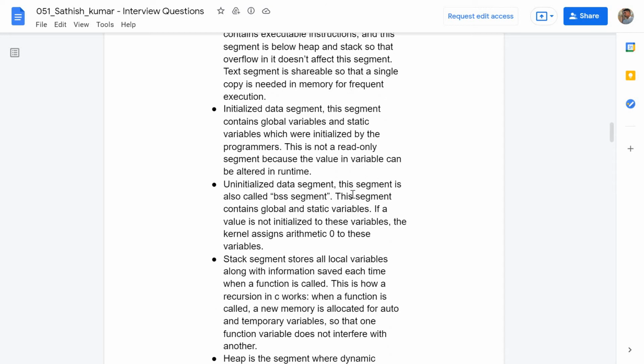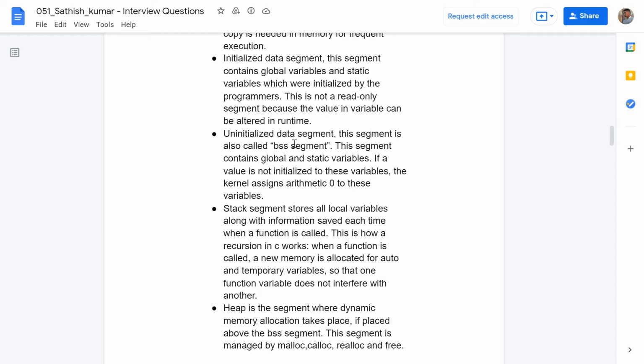Next, the uninitialized data segment. This is something interesting, and we call this segment the BSS segment. This segment also contains global and static variables. Now what is the difference? The difference is that here we declare a variable globally or with the keyword static, but we don't assign any value to it. If we don't assign, the kernel itself assigns arithmetic 0 to these variables. So these variables will be stored in the uninitialized data segment.